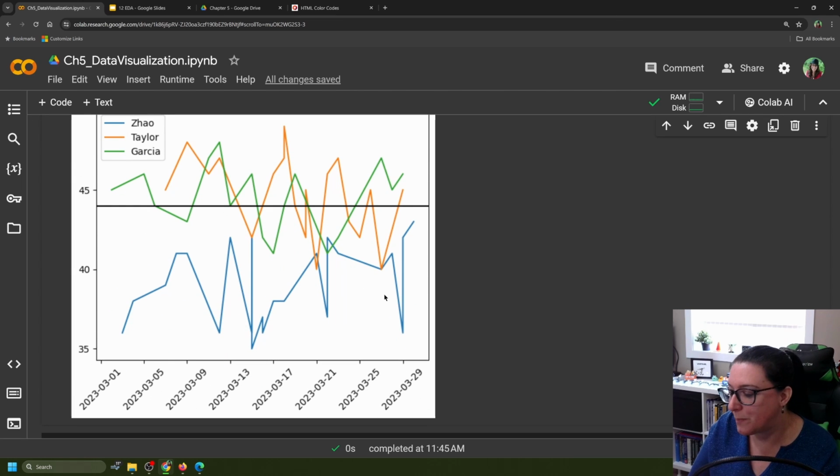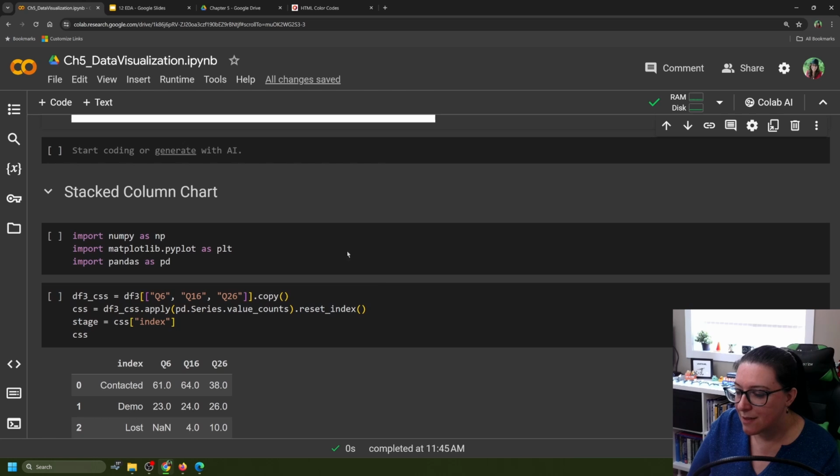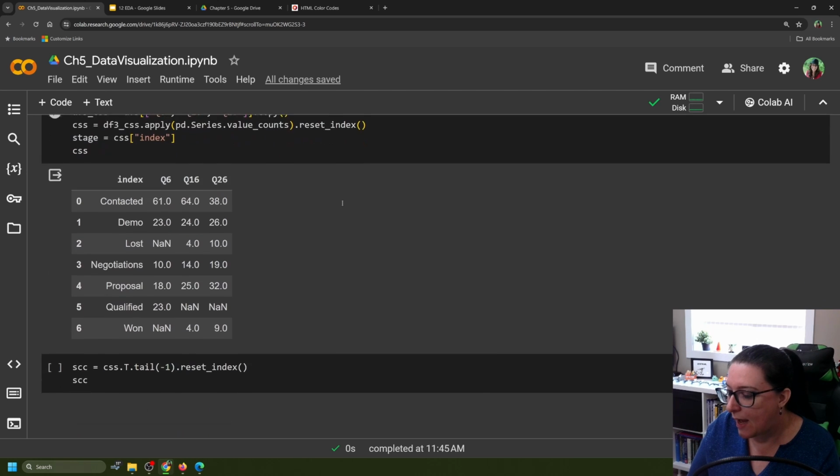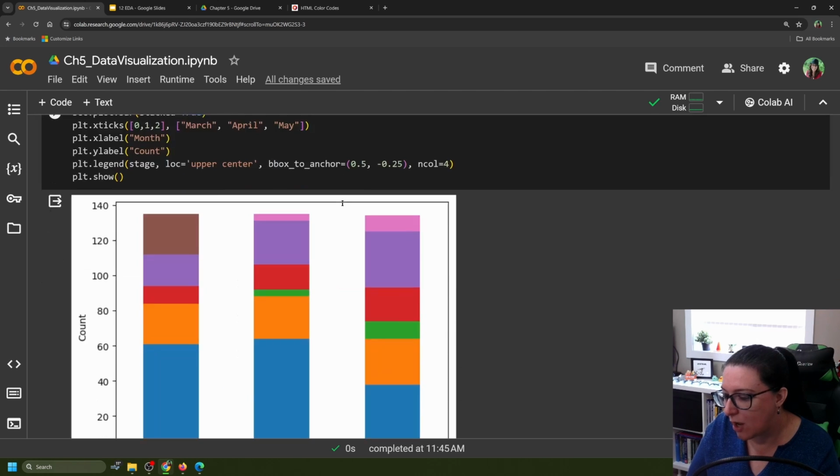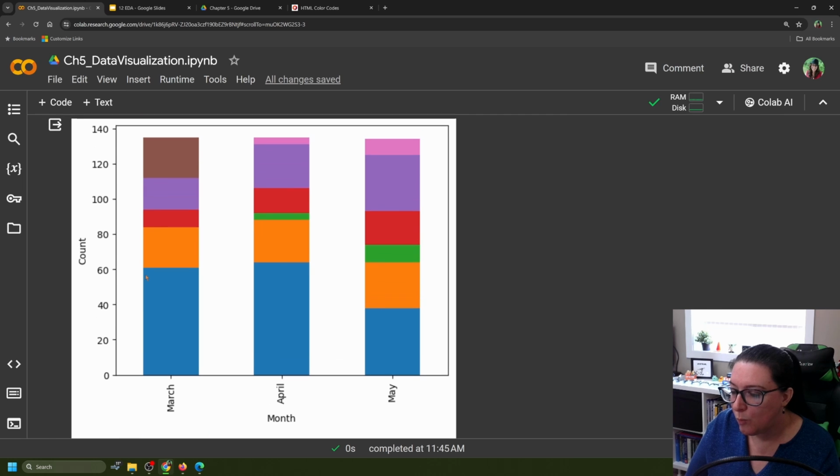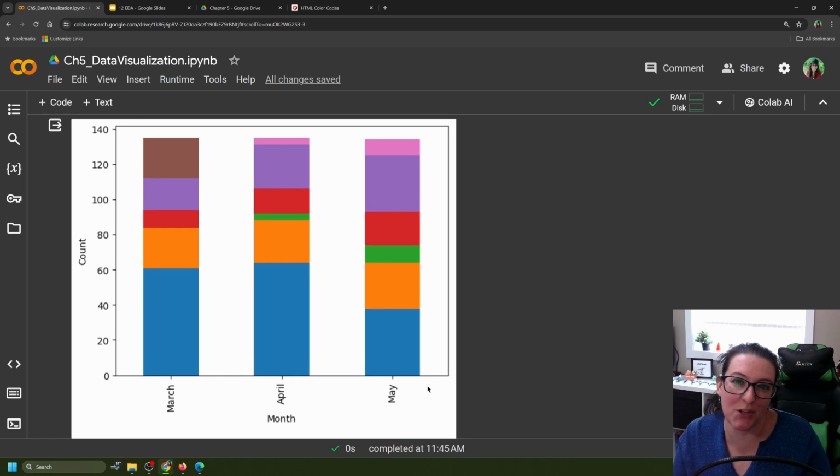Okay. All right, stacked column chart. With a stacked column chart, again, we're looking at time. But what we can do is we can create, say, this column chart here, which compares March, April, and May. So we have discrete measures of time as opposed to continuous measures. So we're looking at March, April, and May.